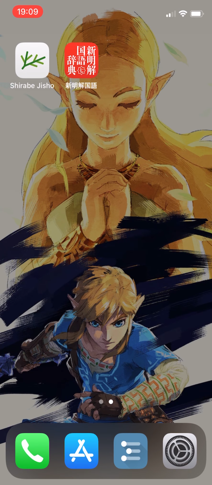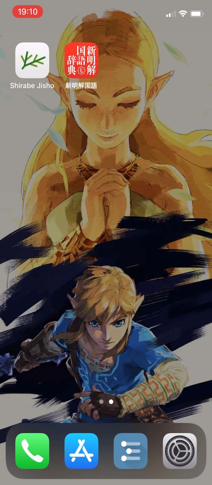Hey everybody, this is Joe, and I get some comments from time to time about how to search for kanji, how to search for words. So I thought I'll just let everybody know what I do when I'm just reading and not on a computer. How do I find how to read words, or how do I find out what a kanji means?